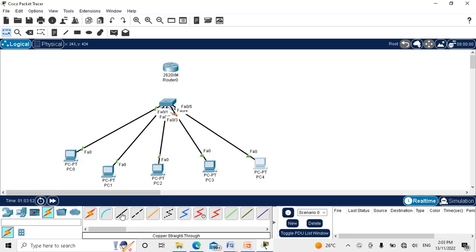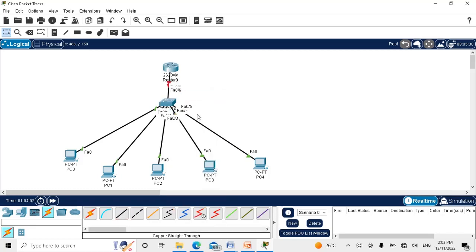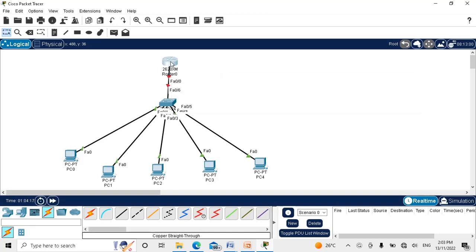Now let me connect the router with the switch. I have only one Fast Ethernet, that's 0/0, and I'm going to connect it with Fast Ethernet 0/6. Now we can see all the ports are on. You can see all green, but this port is off, so we need to turn it on now. You can see it's down.